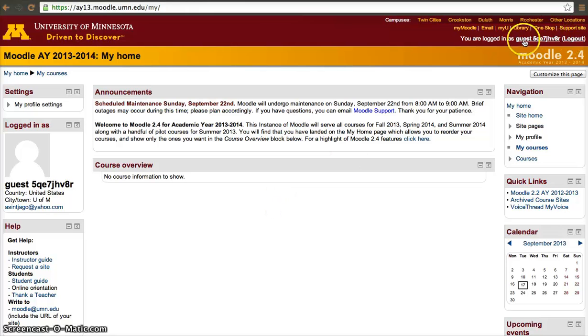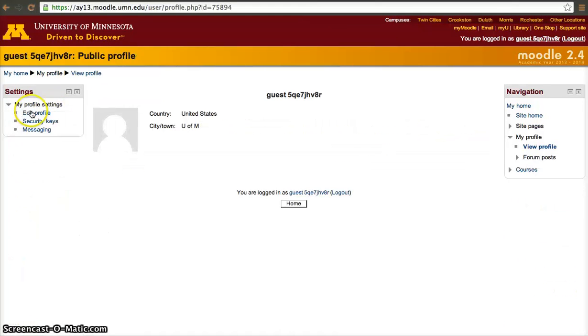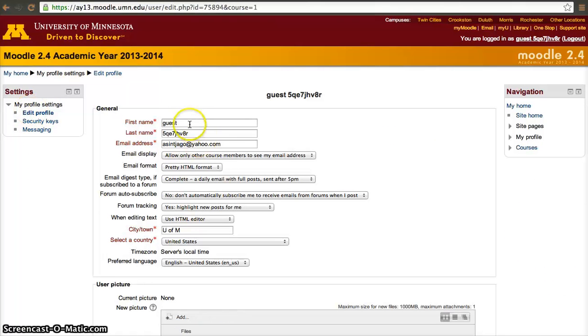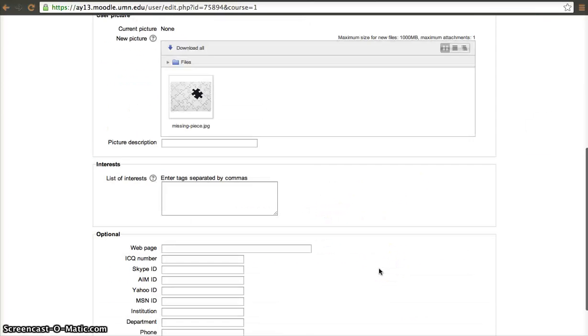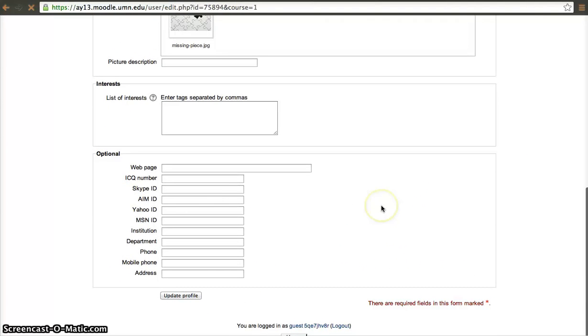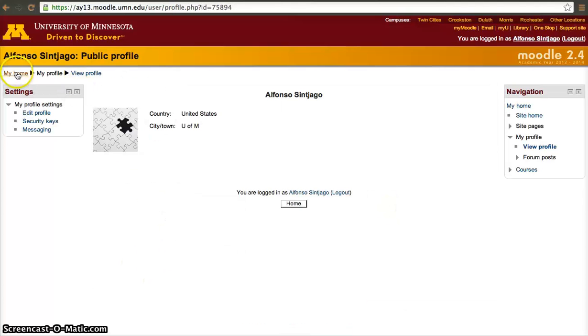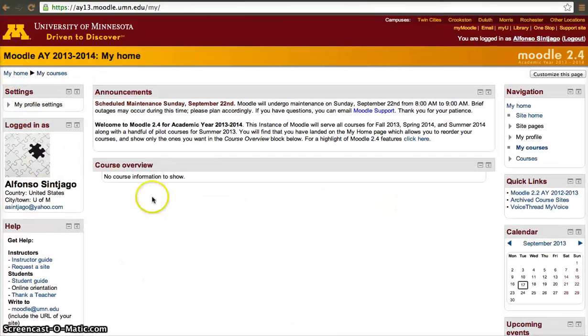Change your username. To do that, click on the image on the left side of the screen, click on the guest image, and it'll take you to your profile. Click edit profile, add your first name, add your last name, and if you want, add an image as well. You can drag and drop from the desktop. I'm going to drag the first image that I found and drop it as my user picture. Click update profile, and now I have created a profile within my Moodle account, but I have no courses yet.